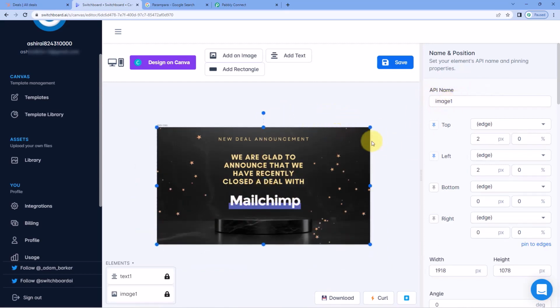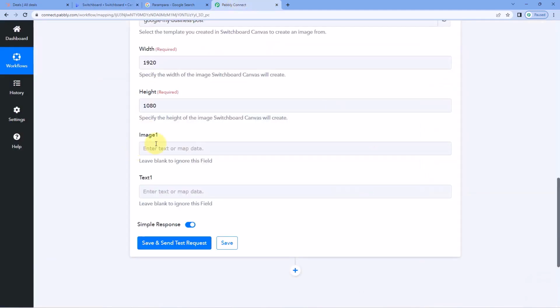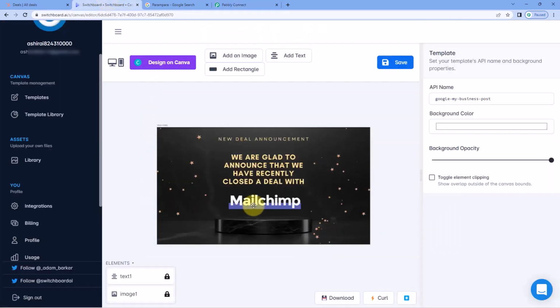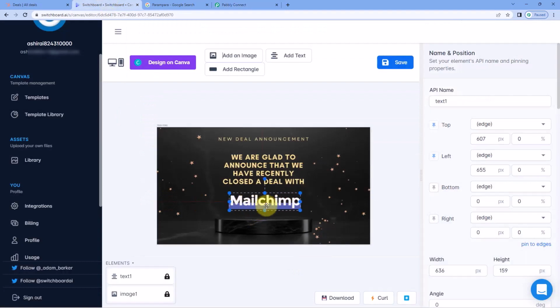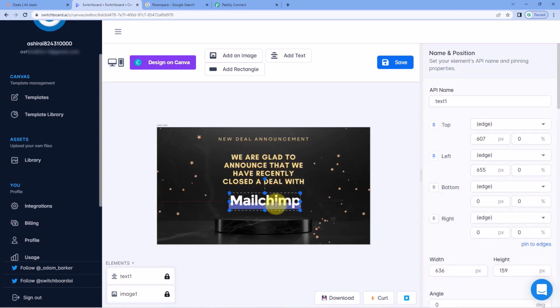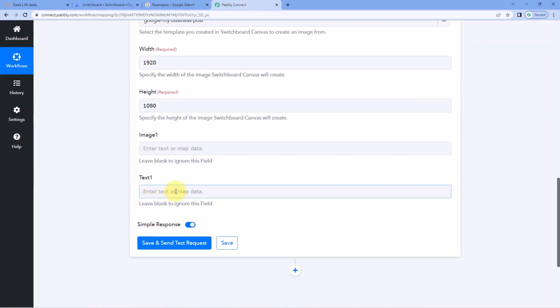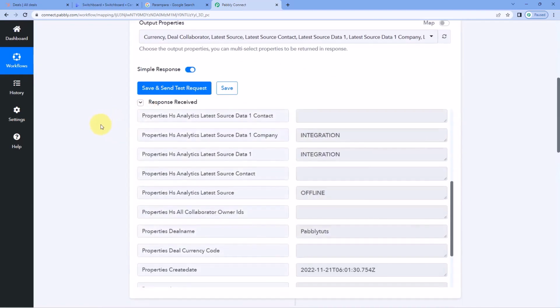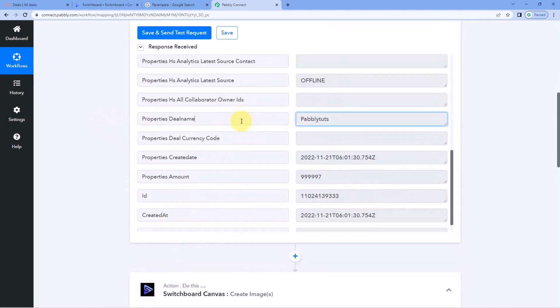So here, guys, I don't want to change the background image. So I'm just going to keep this image1 field blank. But in place of this text1, I want to mention the name of the deal or the name of the company with whom I have closed the deal, and I want to make the announcement or share the details on my Google My Business profile. So this post says, new deal announcement. We are glad to announce that we have recently closed a deal with, and here we are going to mention the name of the deal or the company. So here, guys, in place of text1, we want to mention the name of the company or the deal which we have received from HubSpot CRM. So from these responses of HubSpot, I have the name of the company in this response named as deal name.